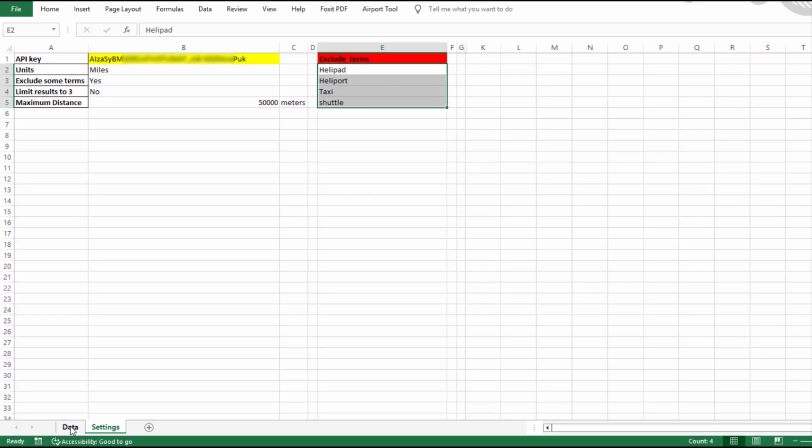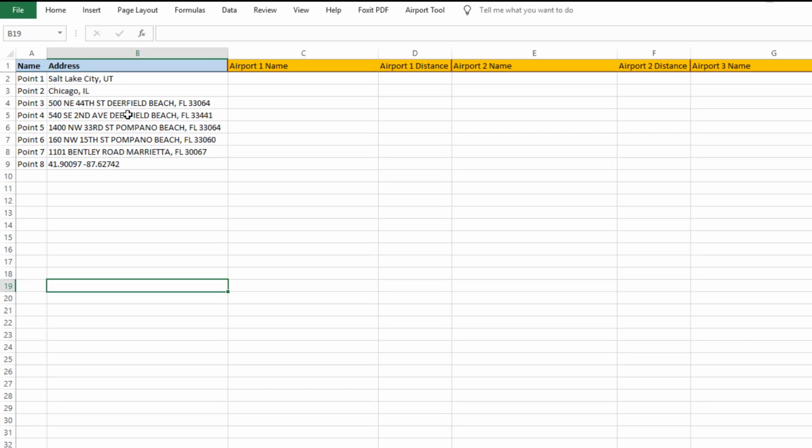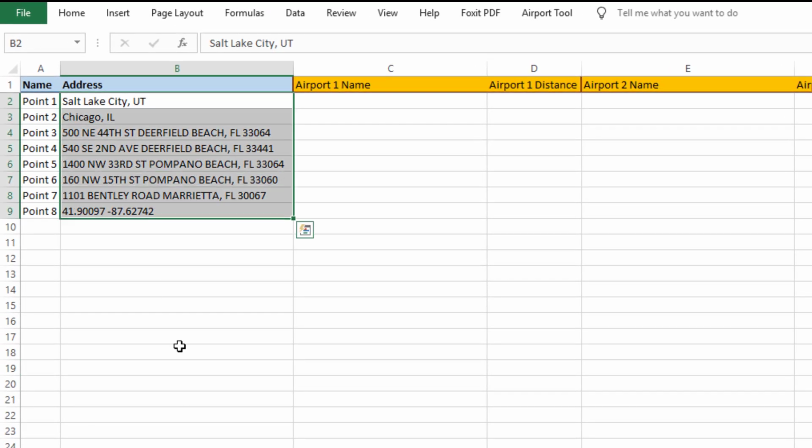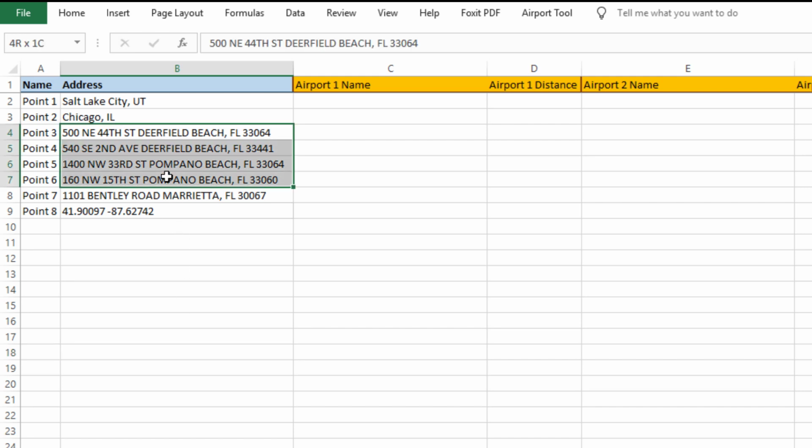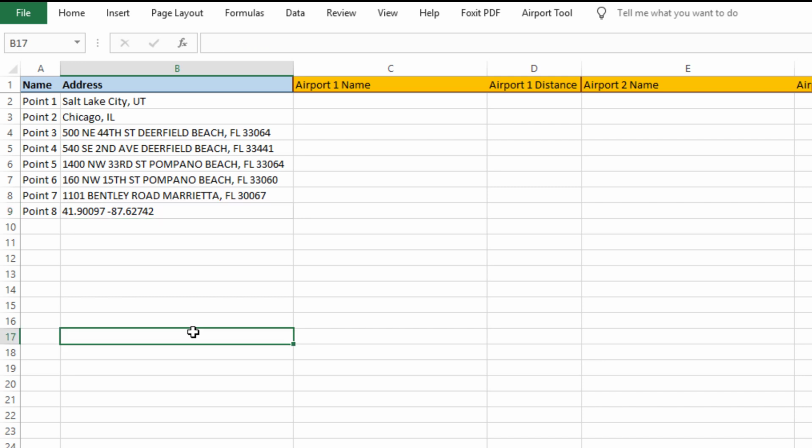Once your settings are in place, go to the data sheet and paste or type in your list of locations in the address column. You can use full street addresses, zip codes, city names, or even latitude and longitude coordinates. The tool is built to handle all of it.